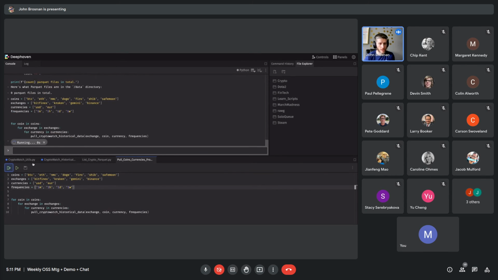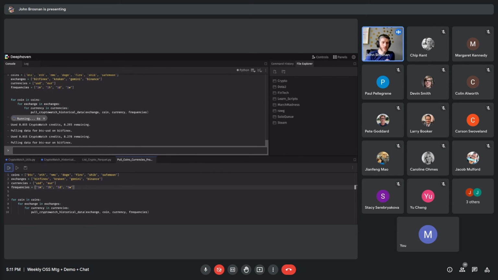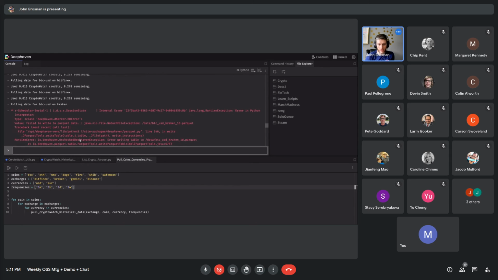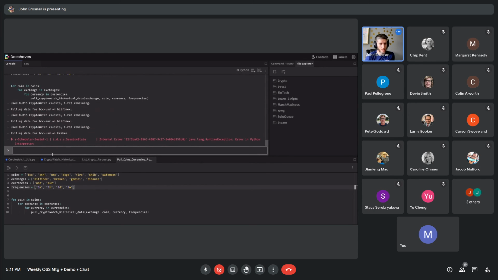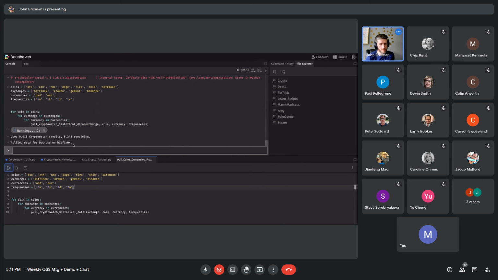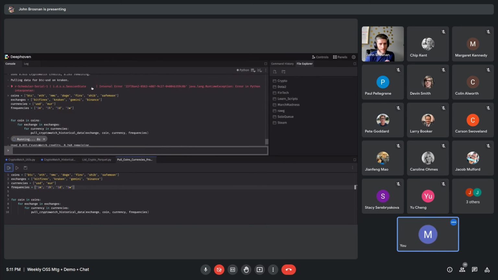So I run this, and it's going to spend some time pulling a whole bunch of crypto data for particular coins, for particular currencies, and on particular exchanges. Failed to write Parquet file. That's a new one. Let's try this again. Maybe a permissions issue if you cleared out the directory and. I could have.